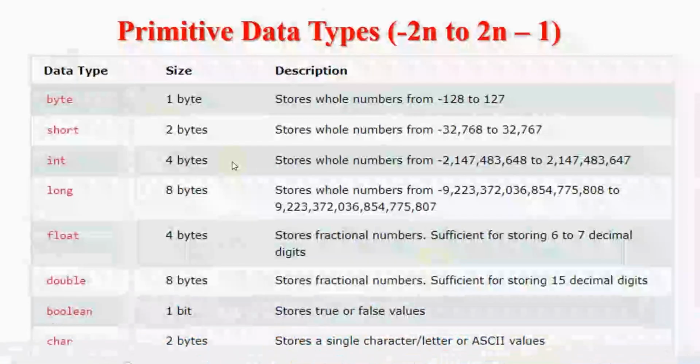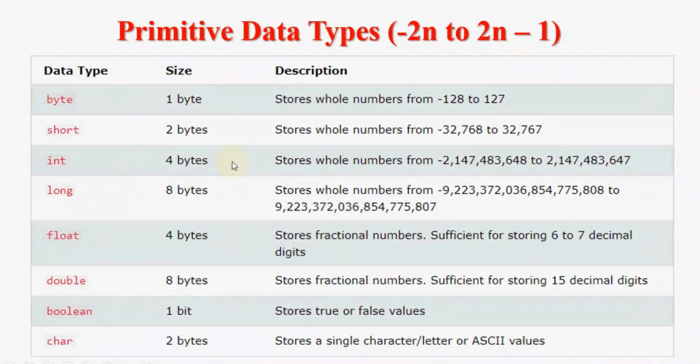And what are these spaces? Let me look at it. Byte is 1 byte. The data type short is 2 bytes. And because it's 2 bytes, 2 raised to the power n, like I said, minus 2 raised to the power n to 2 raised to the power n minus 1, I can see is minus 32,768 to 32,767. So these are the range of values you can give to short. For int it is 4 bytes, and these are the ranges. We have for long 8 bytes. So you can see the highest among them is double and long. Boolean is 1 byte, but it's true or false. Char is 2 bytes.